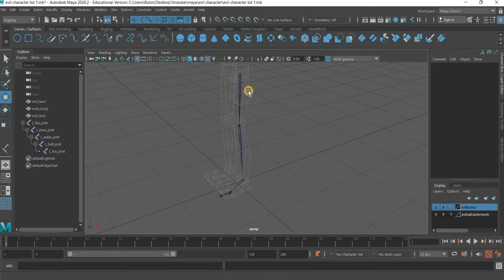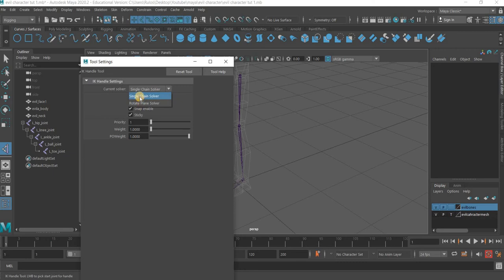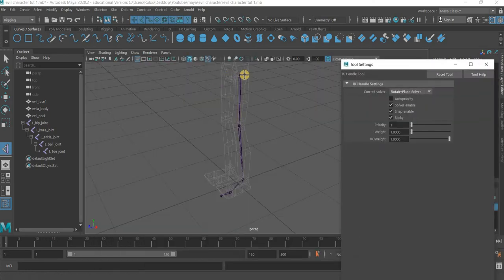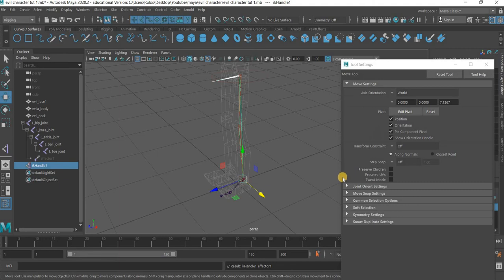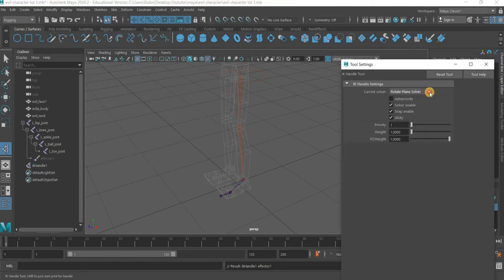Now we will add the IK setup. So we'll go to skeleton, create IK handle, and there are two types of handles, single chain and rotate planar. So the rotate plane will be used to create the first one from here to here. Okay, and then we go to skeleton, IK handle.